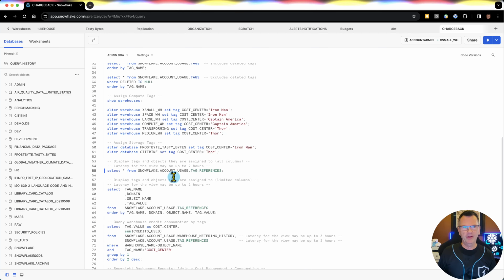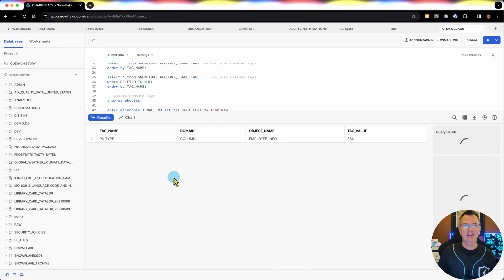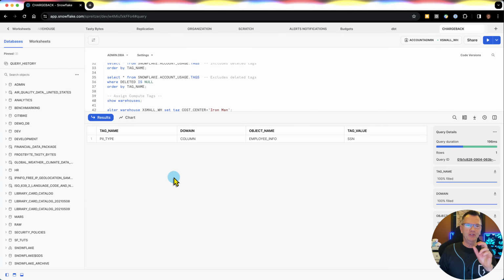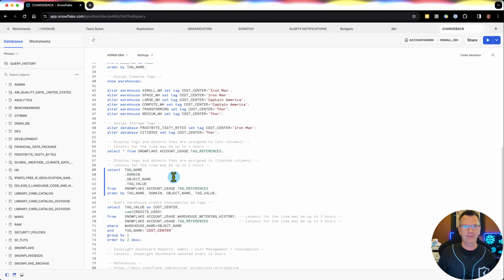Control Option down arrow. So here's the same query. I'm just, instead of doing a select star, just show me the columns I'm interested in. And again, our new tag isn't there yet. As expected, we'll come back to that.